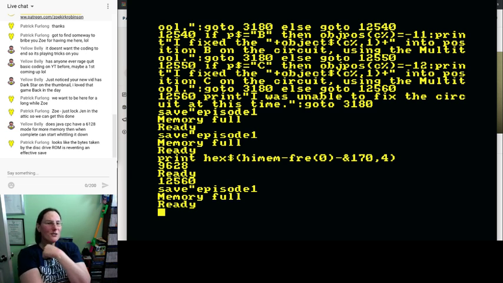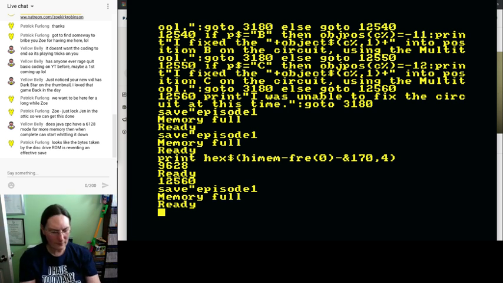And Patrick says, it looks like the bytes taken by the disk drive ROM is preventing an effective save. Yeah, I think you're right, Patrick. Oh my goodness. I don't know what to do, guys. If I run this, will it work?